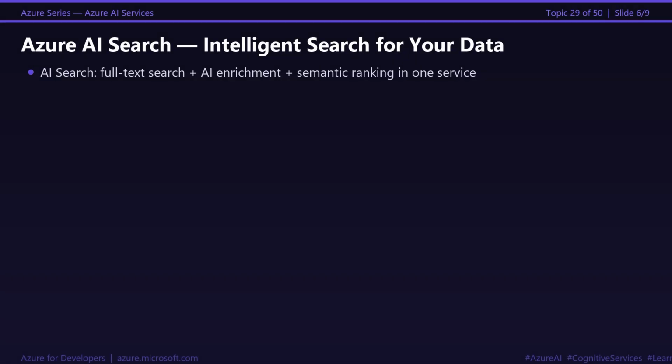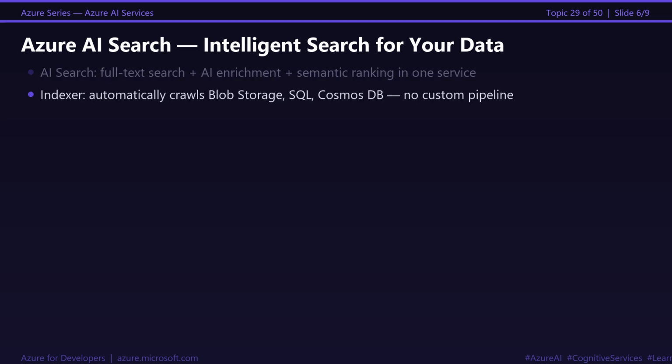AI enrichment runs during indexing. PDFs with scanned images? OCR extracts text automatically. Documents in multiple languages? Translated during indexing. Photos? Vision AI extracts text and objects. All this enrichment is searchable.